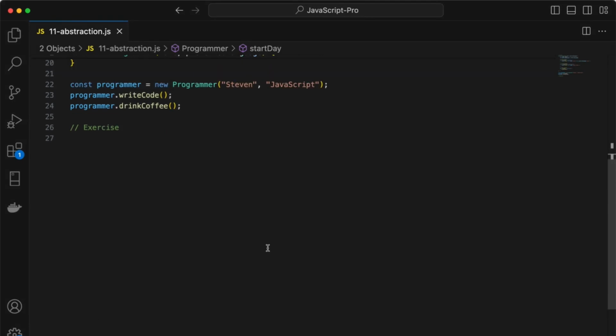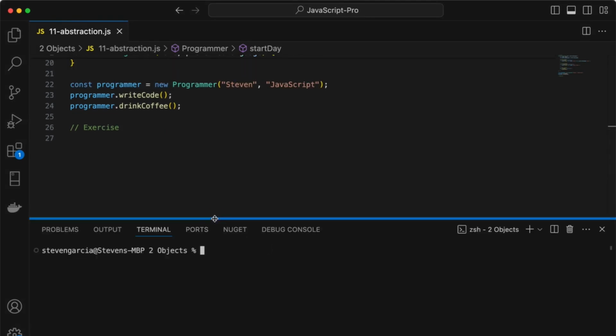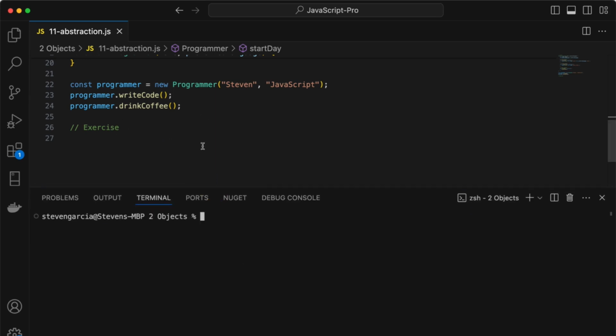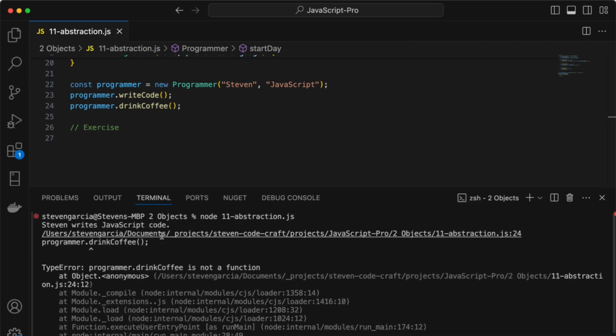Now I'm going to bring up the terminal. So I'm going to do Command and J for that. So here I've already navigated to the directory where this file is located. And I named this file 11-abstraction.js, but your file could be named differently. And here I'll just run it in the terminal rather than using Quokka to better illustrate this. So 11-abstraction.js.